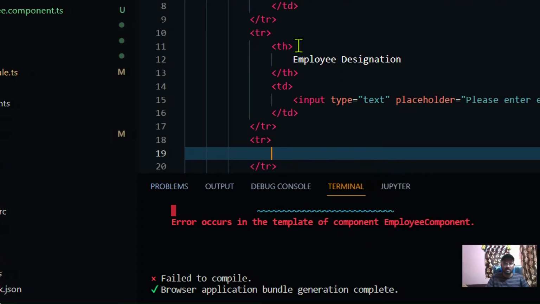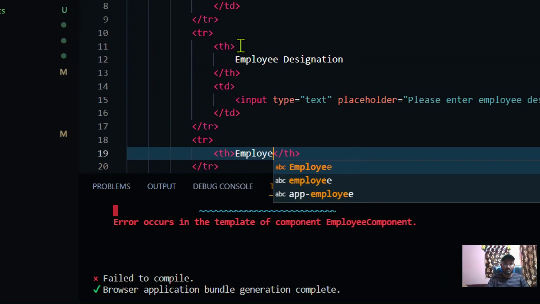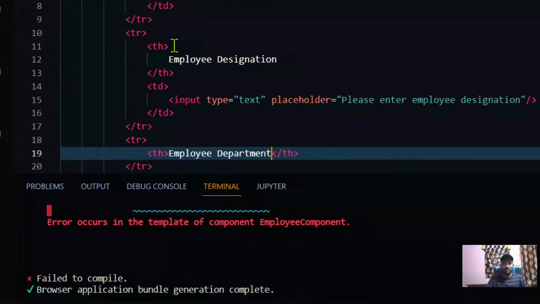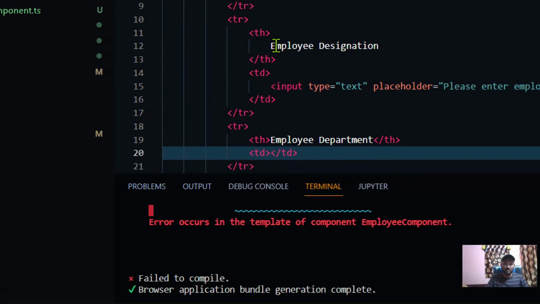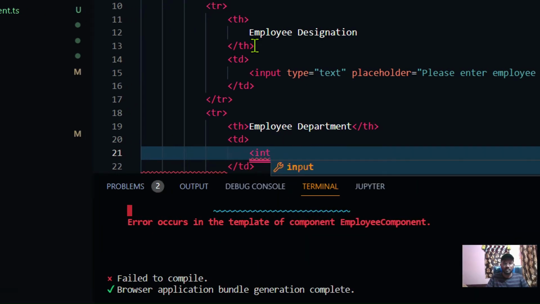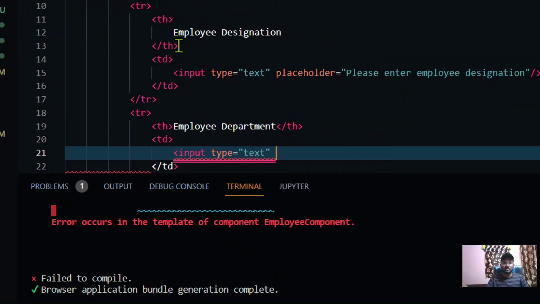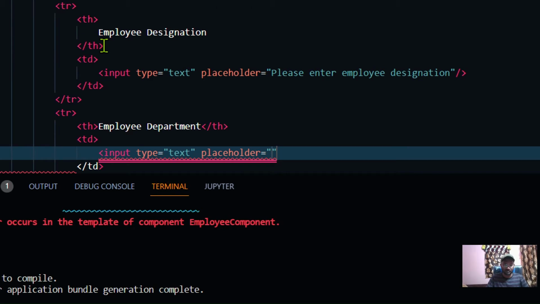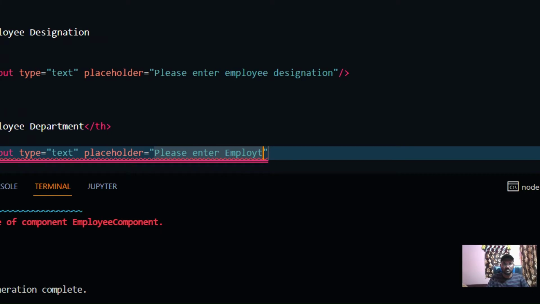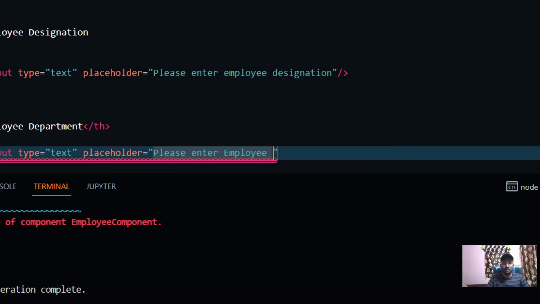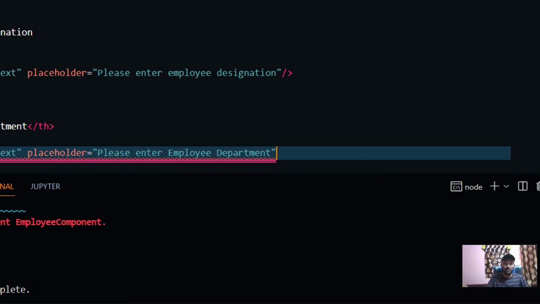So inside here, th, employee department. Okay, and in the second column I just want to have input type text and placeholder, please enter employee department. Okay.